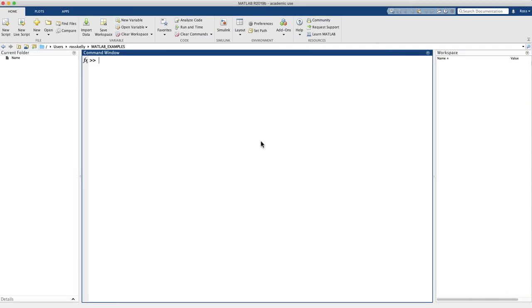So the command window you can think of as a calculator or scientific calculator, and it's really a quick and easy way of performing simple or more complex operations. So for example, we can ask what is 2 plus 3, and if we hit return or enter, that will give us an answer of 5.